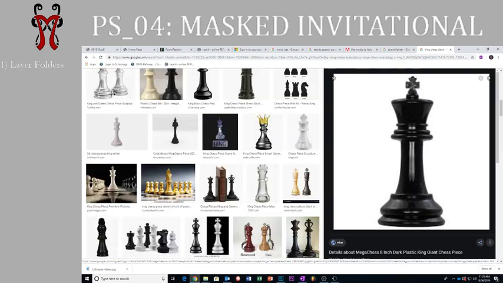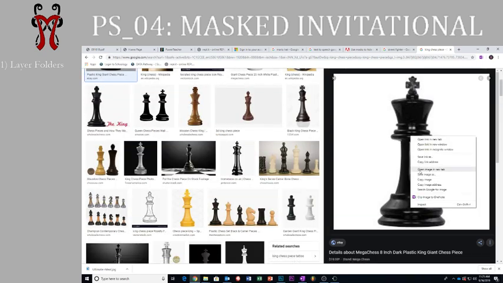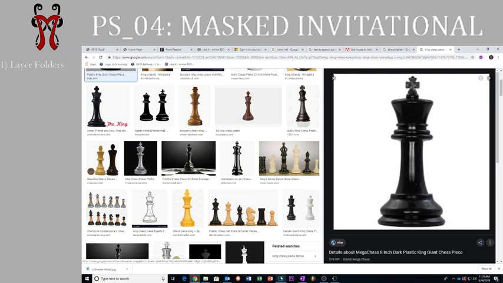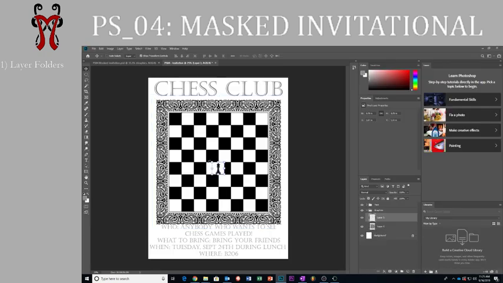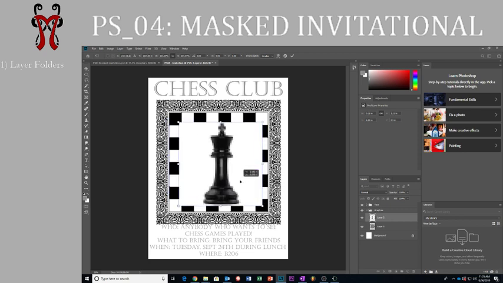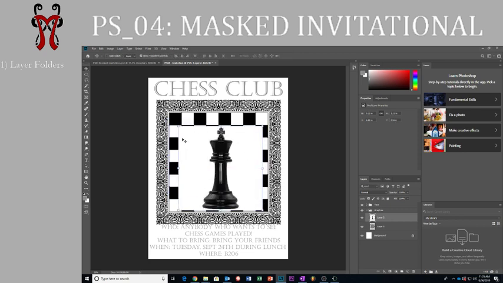Oh, this one will actually do. Okay, so what I'm going to do is right-click the image, go to Copy Image, go back into Photoshop and paste it. However, you'll notice that when I resize this, it has all this background stuff going on, this white area in the background that's covering over the piece that I want. I want it to just sit on top of the chessboard without all this white space.